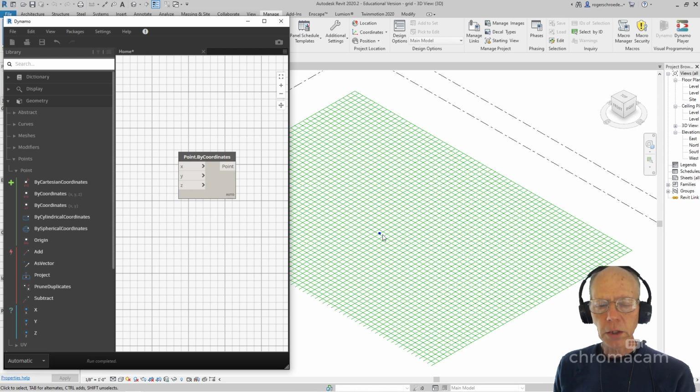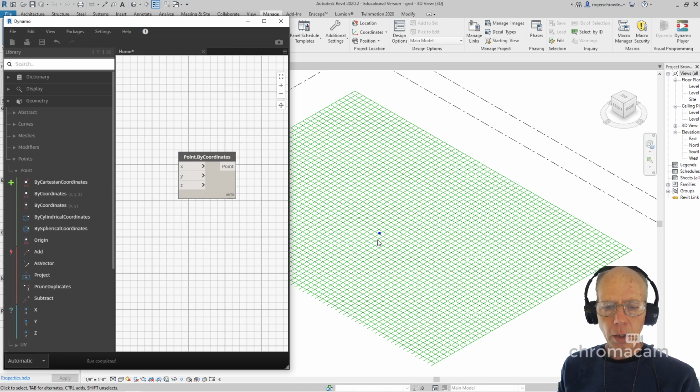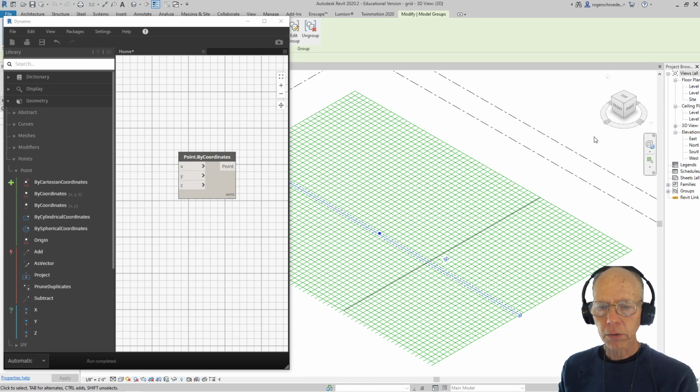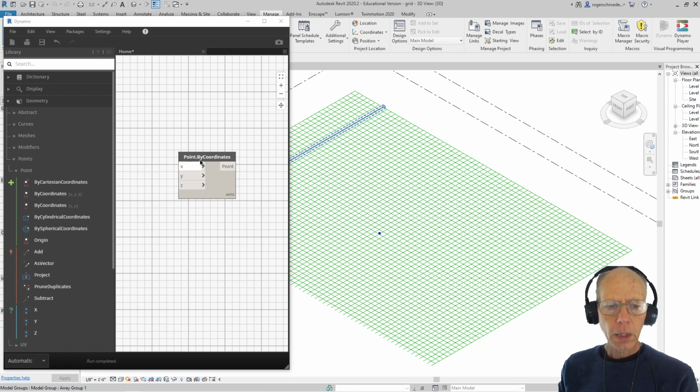So we have this point. It's in blue because Dynamo is reporting its image here, but it's not an actual object. You can't actually select it inside of Dynamo. And let's start to look at what we can do as far as moving this point.